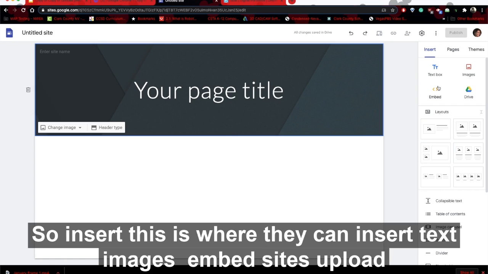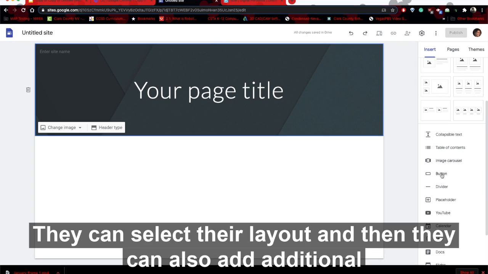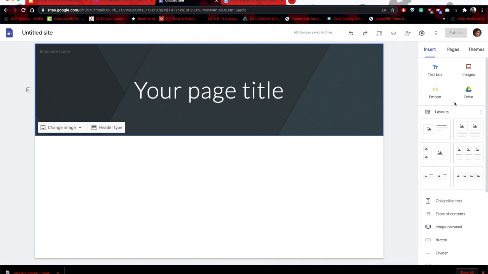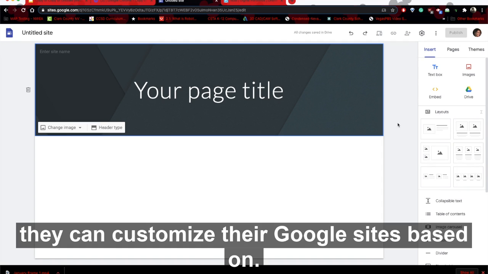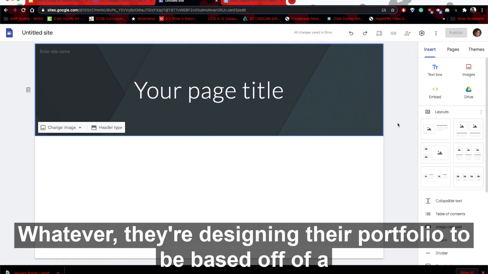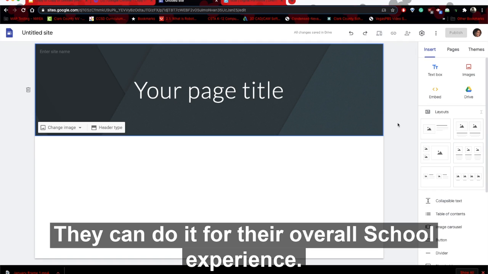So insert, this is where they can insert text, images, embed sites, upload anything from their Google Drive. They can select their layout, and then they can also add additional content from down here. So they can customize their Google Sites based on whatever they're designing their portfolio to be, based off of a particular class or a particular subject.